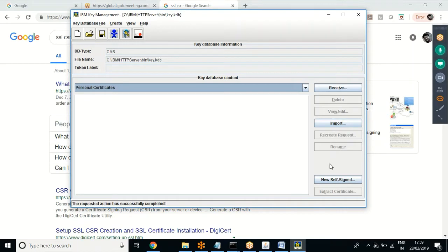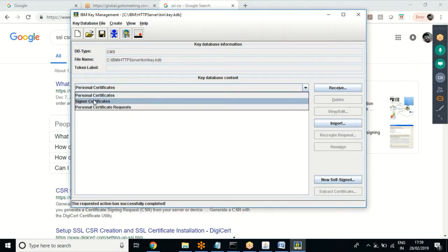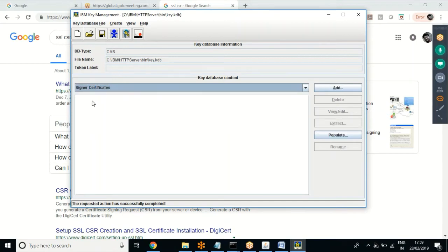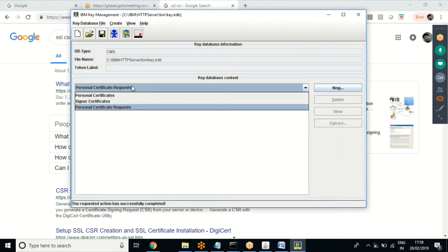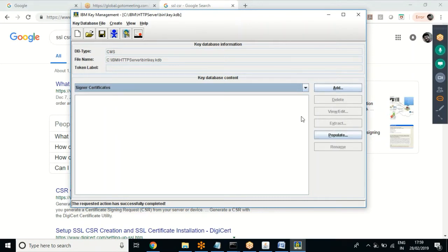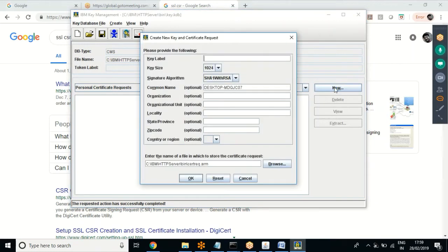And now here, first we have to raise a CSR. So signer certificates, and then, one second, personal certificate request, new. Intermediate, we should add. Okay, so to raise a CSR, you go here to personal certificate request, click on new, and then give the details. Label is some name, and the common name would generally be the domain name.